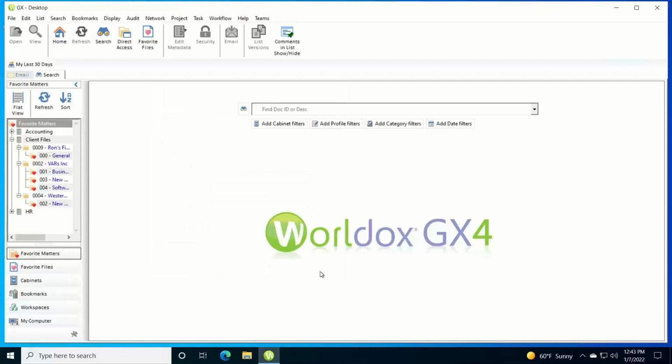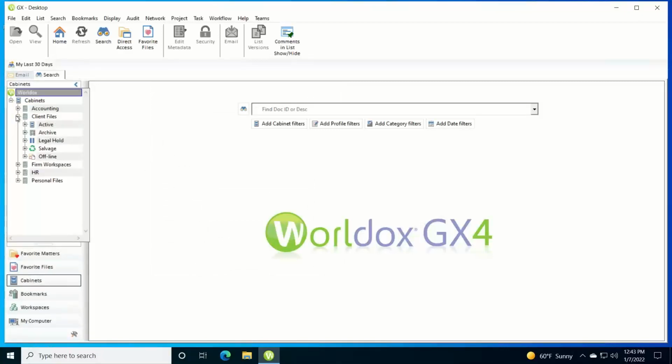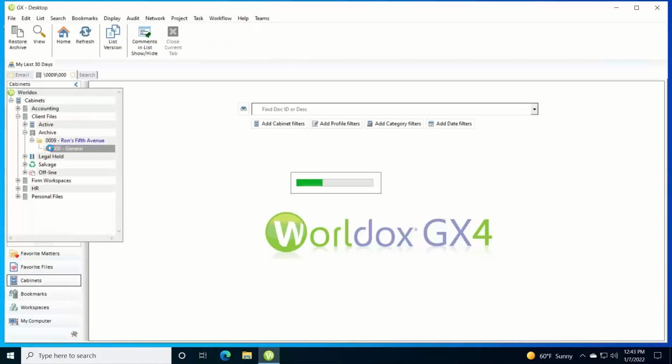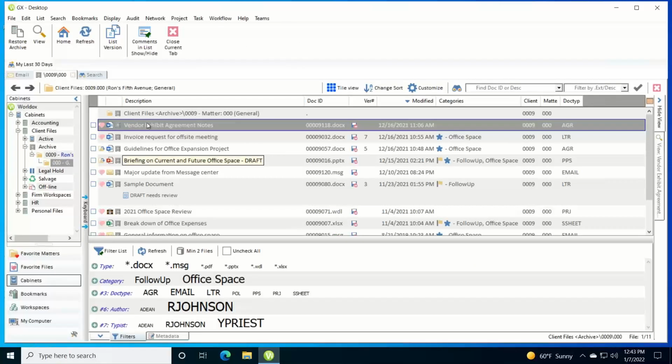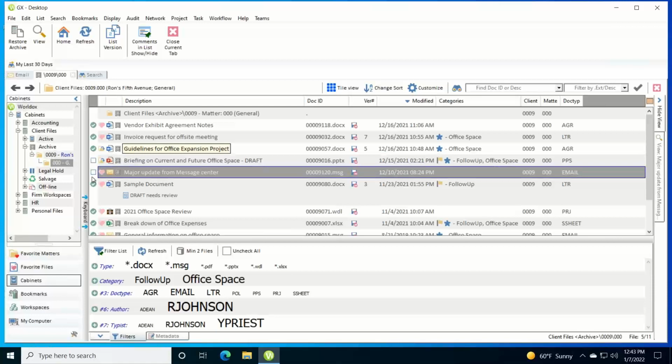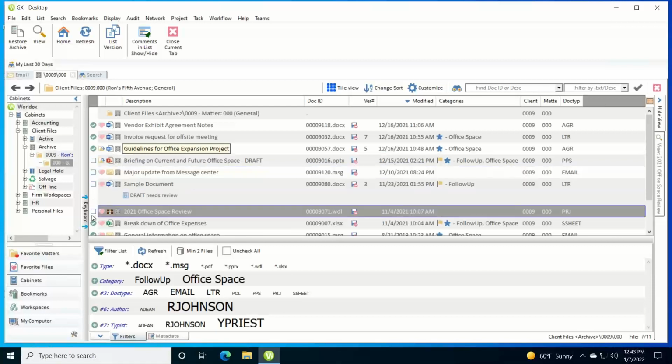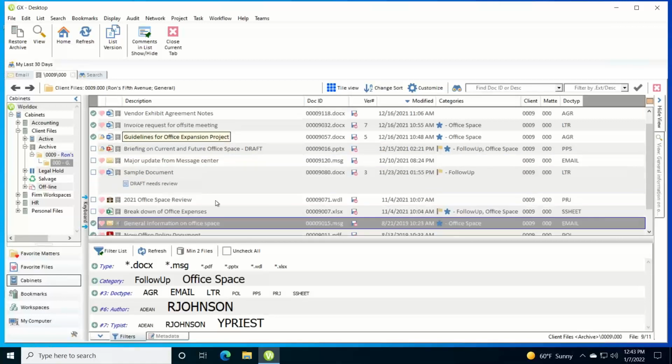So let me cancel out of the search here, and I'm going to go back to cabinets and go back to that archive location. And let's say I wanted to unarchive these documents. Now, if you want to unarchive all of them, just Control A and tag all of them. If you just want to unarchive select documents, just tag the ones that you want.